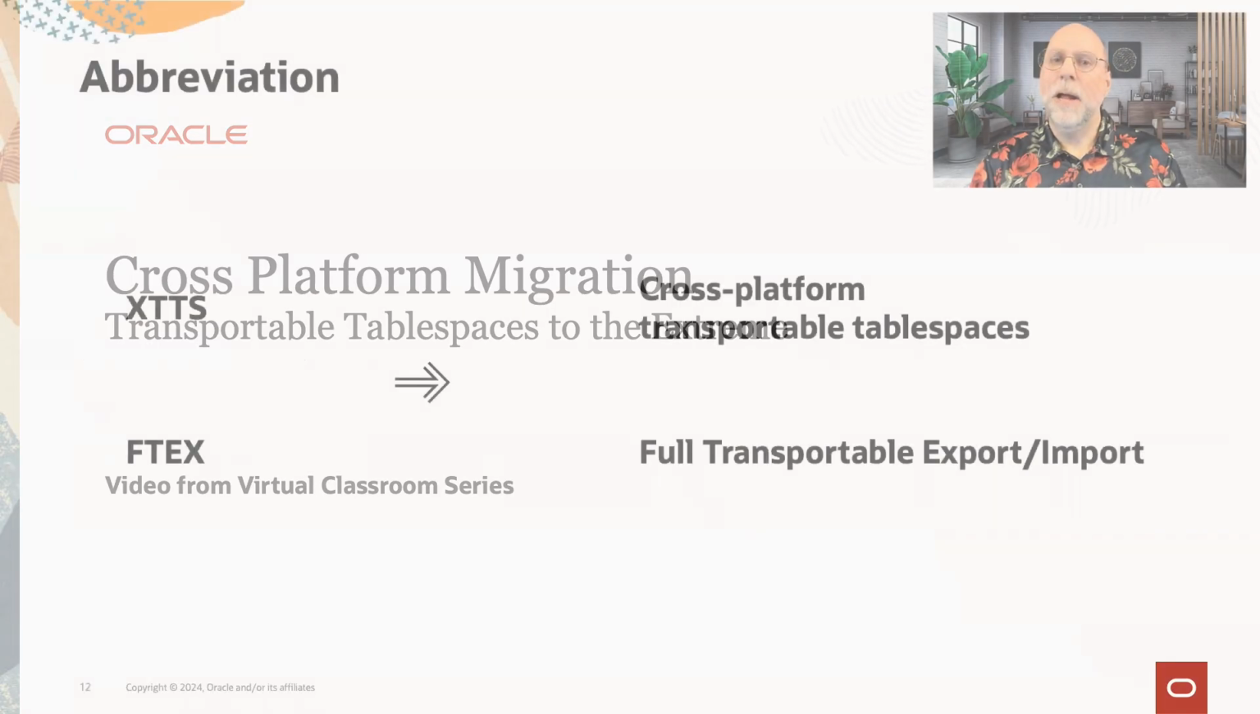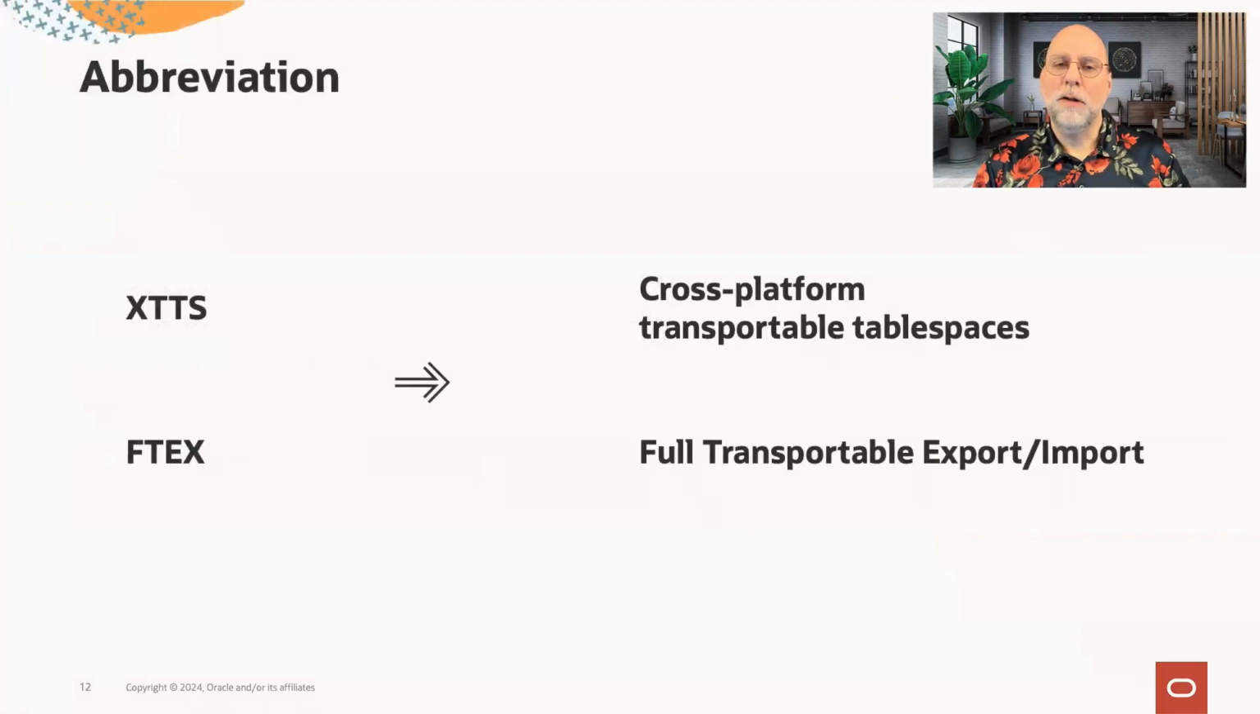First, let's cover some acronyms. XTTS means cross-platform transportable tablespaces, and FTEX is a version of that for full transportable export and import. And we'll get into what those different acronyms and abbreviations mean as we go along.